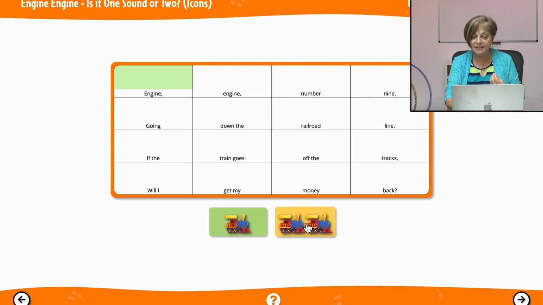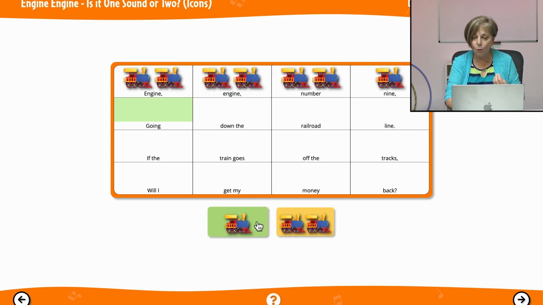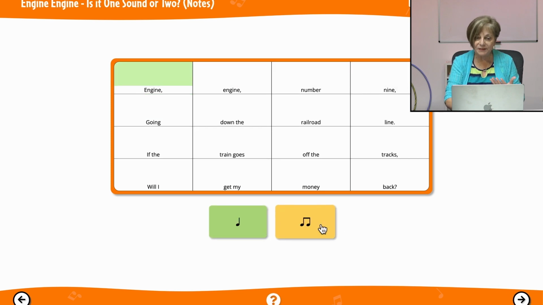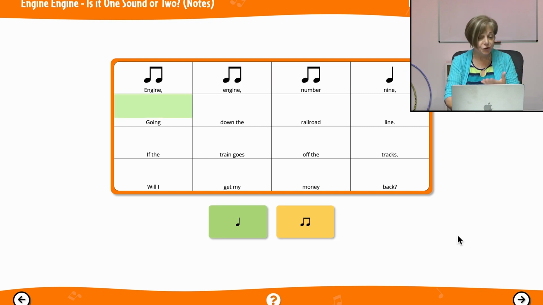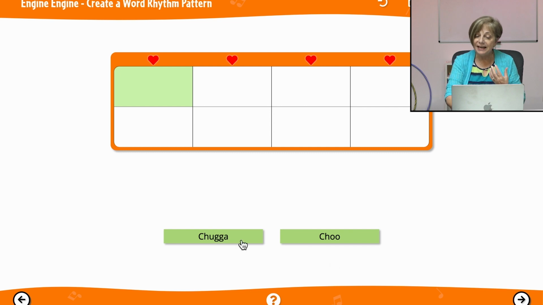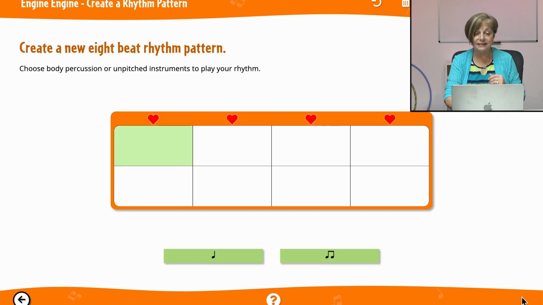Here's again, is it one sound or two? Two sounds, one sound. Label the notes. Two sounds on a beat is TT. One sound on a beat is ta, or do, day, and do, whatever names you use. Here's the same chugga-chew rhythm. I actually really like this one. I've done this lots with kids. Or create a new 8-beat rhythm pattern.